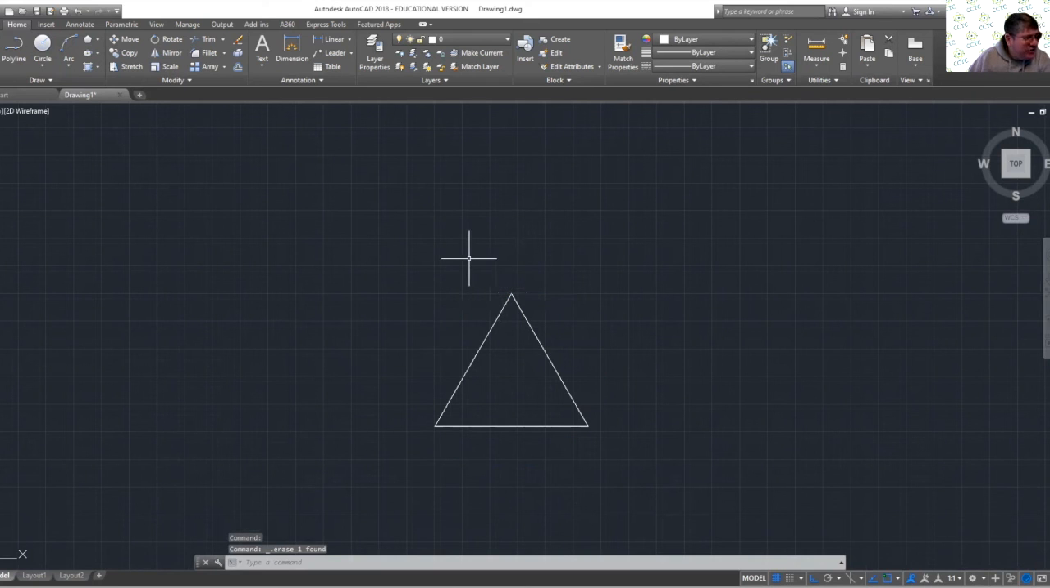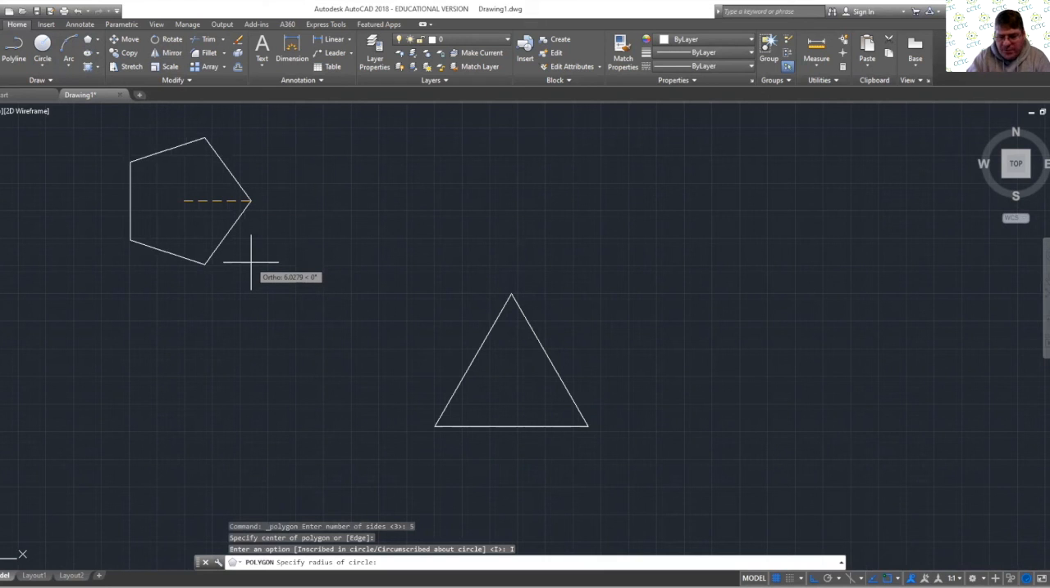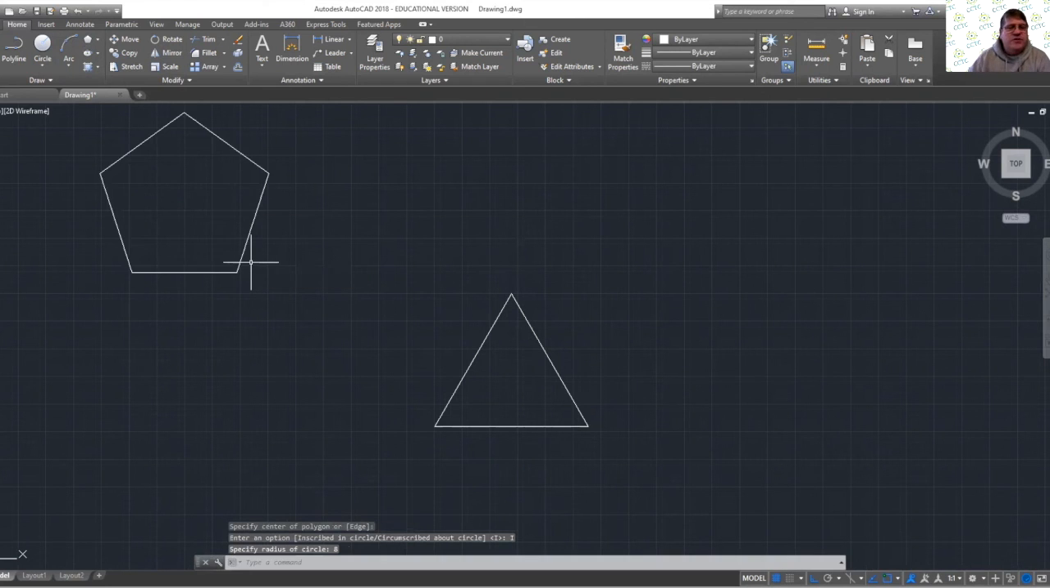Next, it says to inscribe an 8-inch radius pentagon. A pentagon is a 5-sided object. So I come back up here to polygon and it says enter the number of sides. A pentagon has 5 sides. I'm going to hit enter. I'm going to specify inscribe and type in 8 in my dynamic input. And now I've got a 5-sided pentagon that was inscribed inside an 8-inch radius circle.